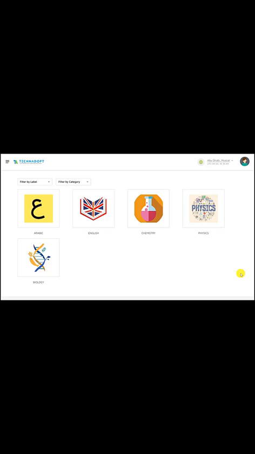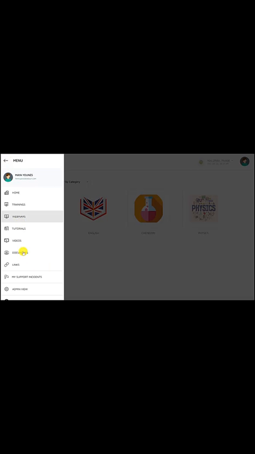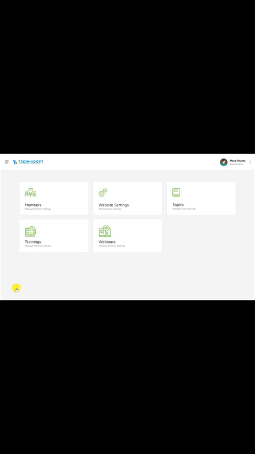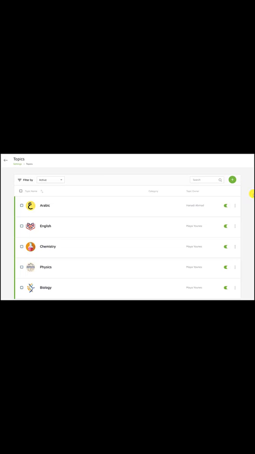As a teacher or a teaching admin in the school, you can add a new teaching subject from Technadoc so that it can be assigned later to its corresponding classes. To do so, switch to Admin View. From here, go to Topics. To create a new subject, click on the plus icon.